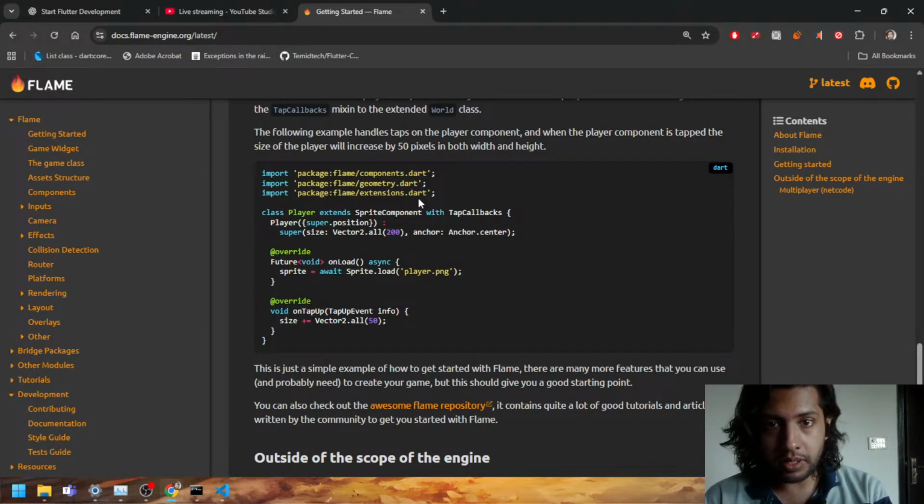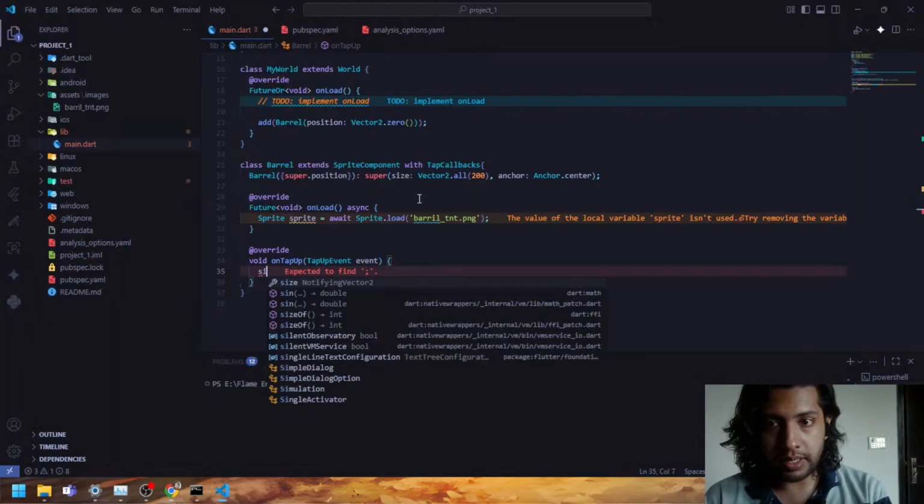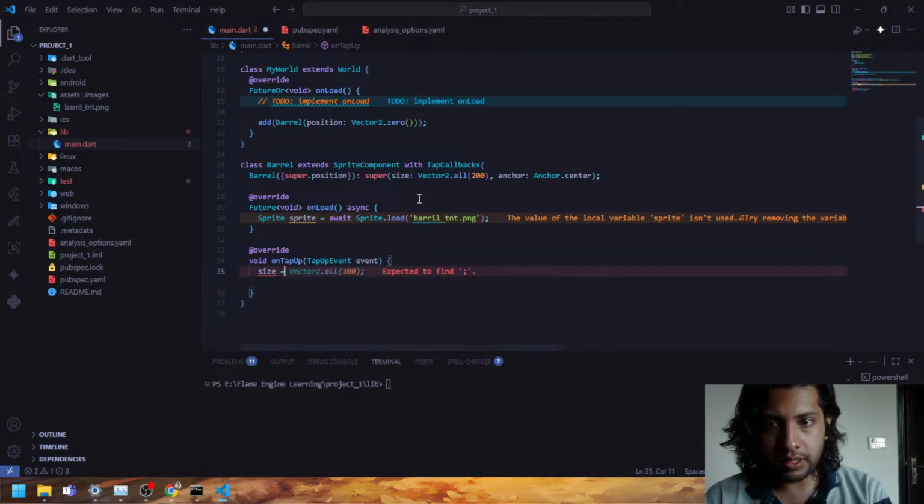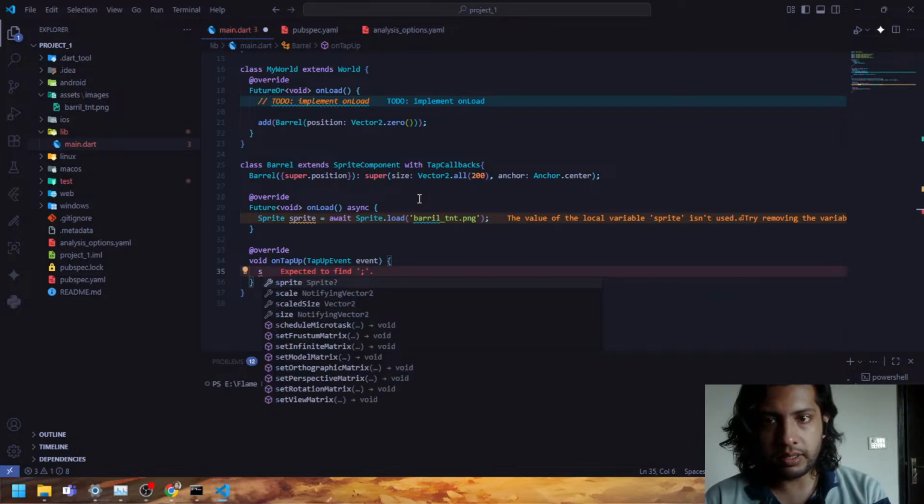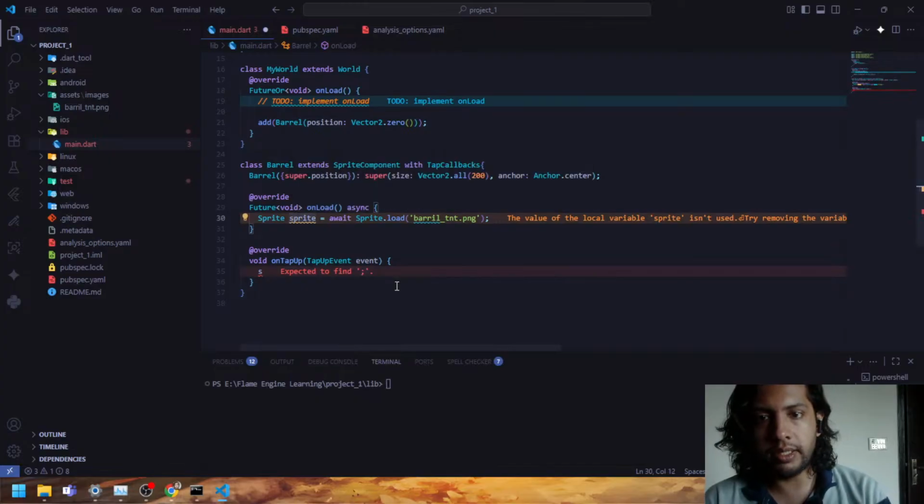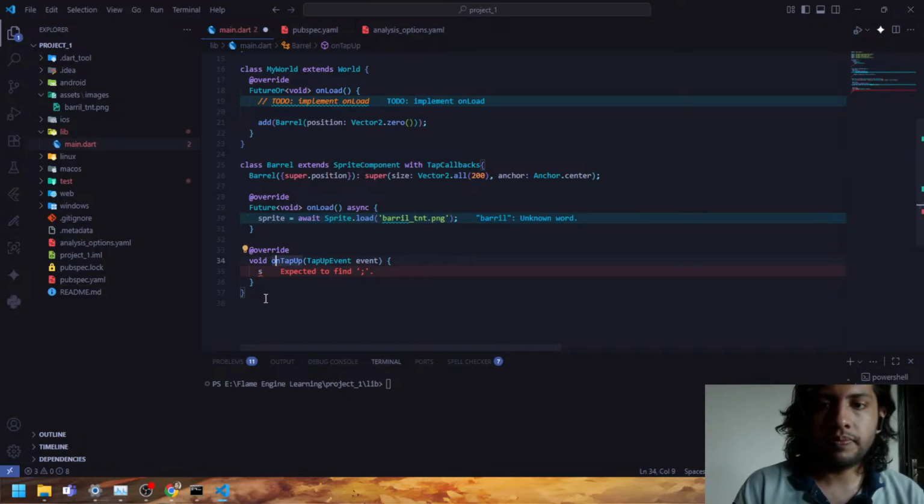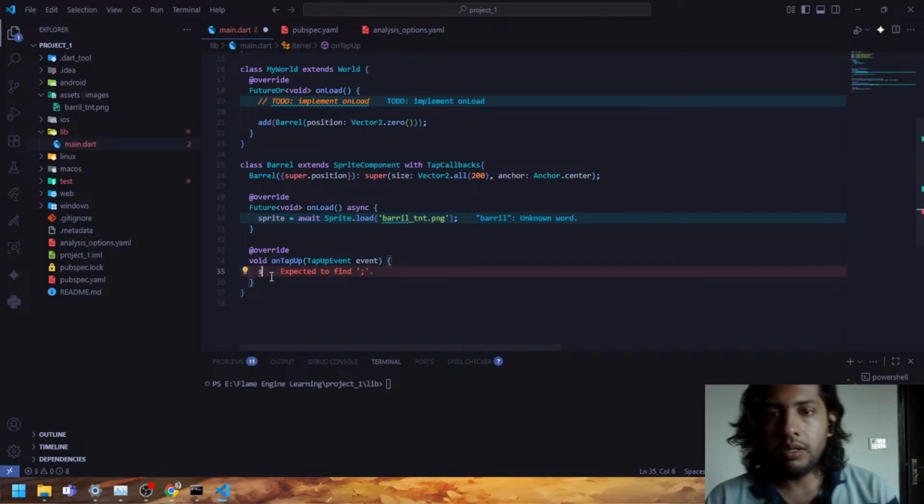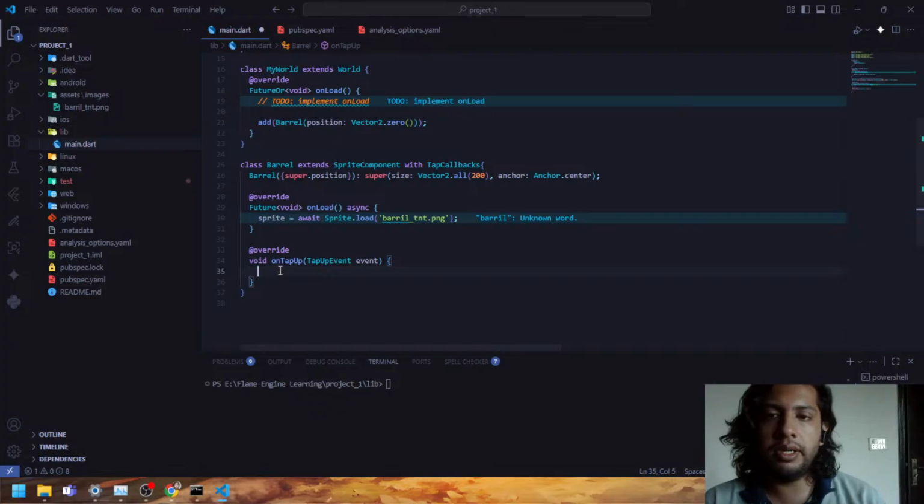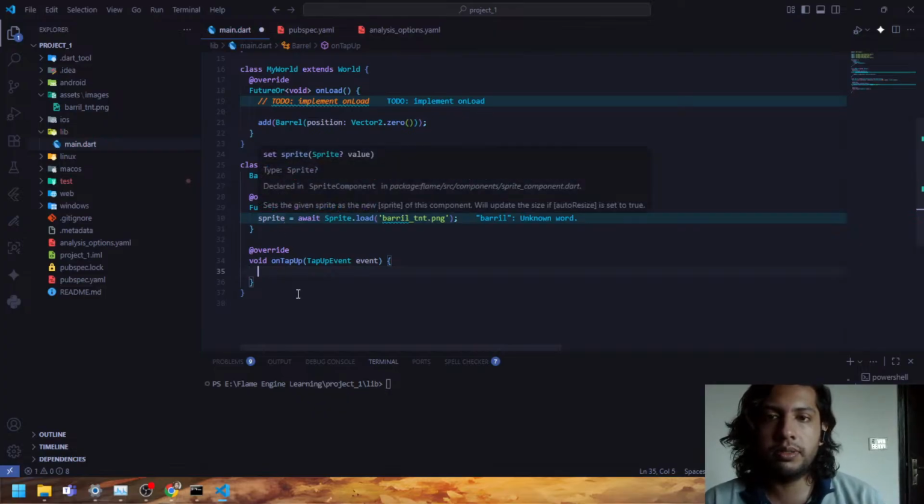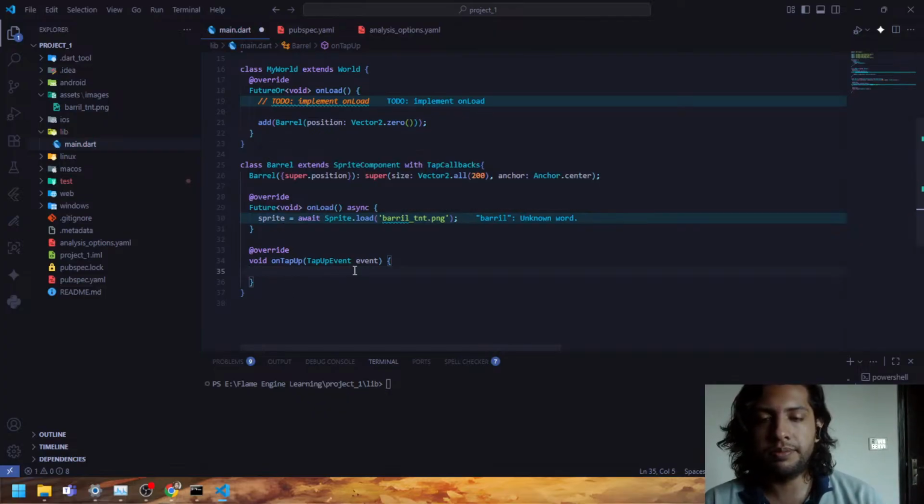So size equals Vector2 dot, no, not size. Rather than using size, let's just use okay. So by extending that, we can just, yeah, makes sense. It is a member of the class. Okay, it's a setter basically.